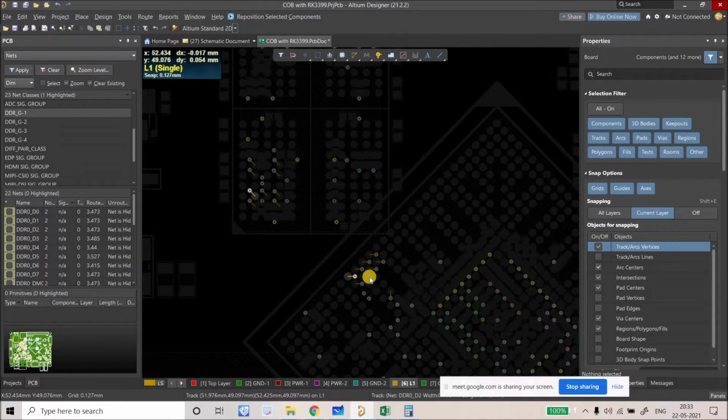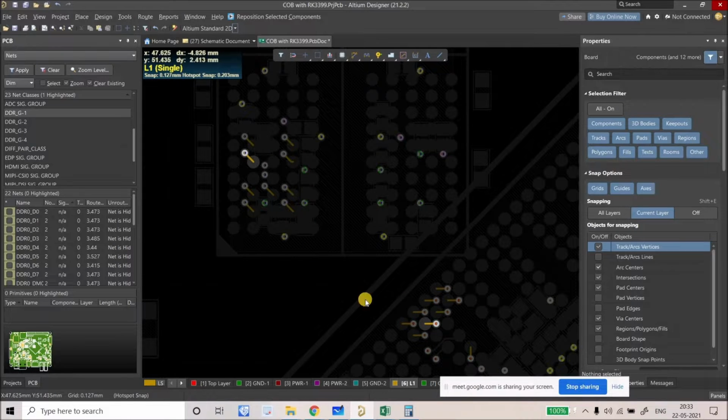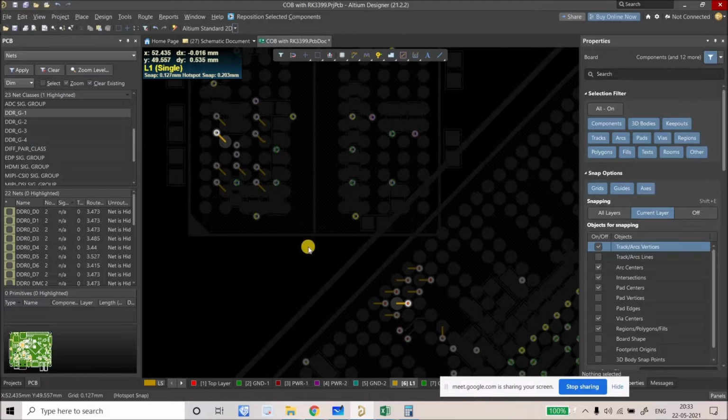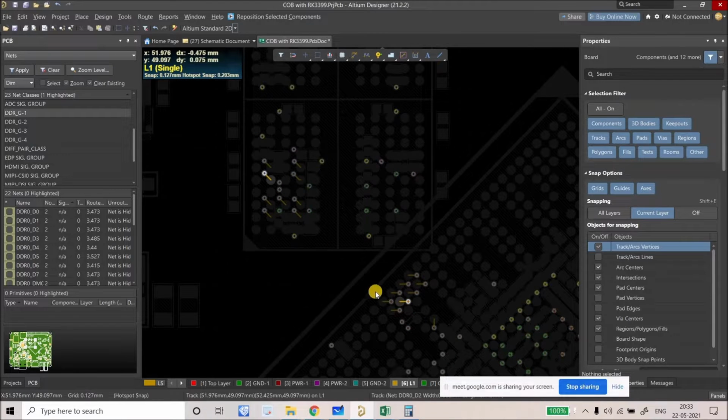Okay, let's see for this one. To route this connection to here, we have two ways. One is from here to here. One is around these two tracks that we have routed to this one. Similarly, here we have two ways. One is here, one is around this thing. So these are kind of adding extra length to the tracks if we are routing like this.